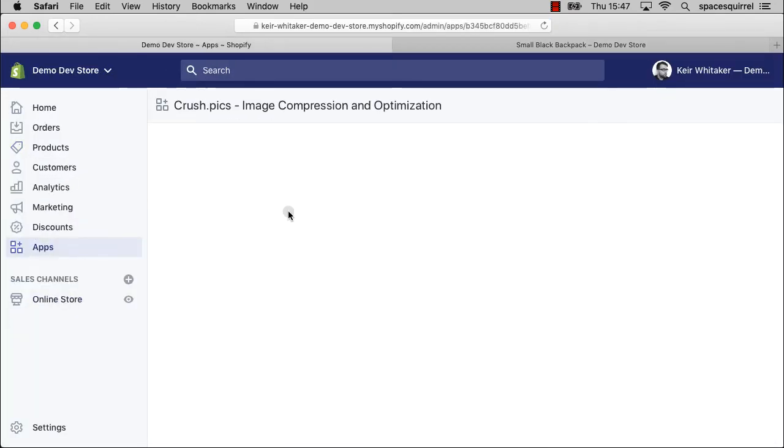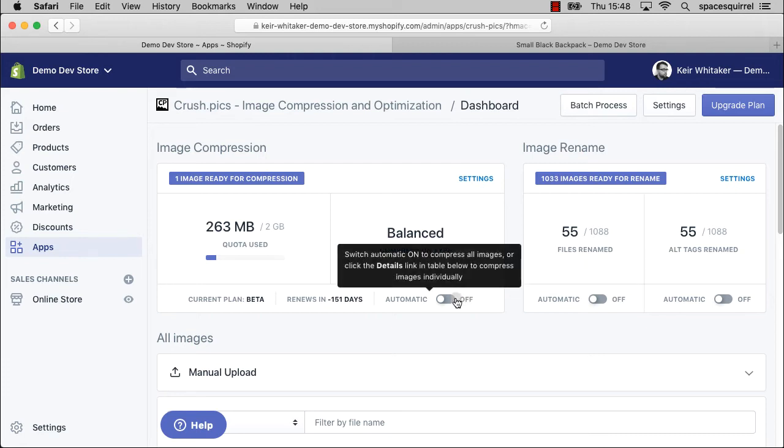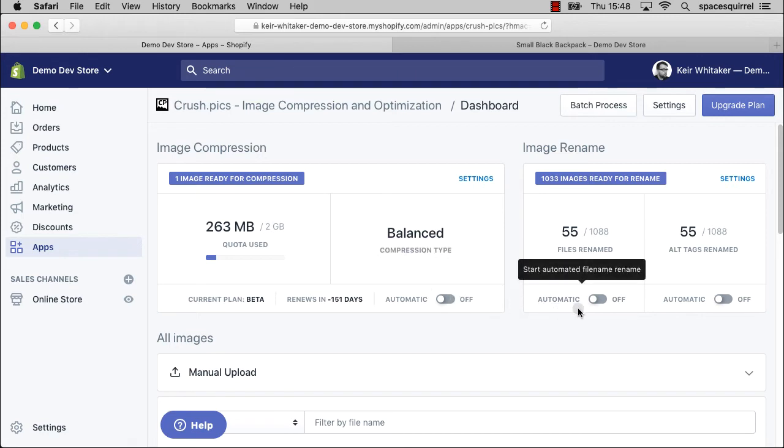I'm going to click on apps and open up the Crush.pics admin. And we're going to focus on the right-hand side here, this image rename area. Now, I would like to point out a couple of things. If you've watched any of the other videos, you'll have noticed that we have the automatic flag on for image compression. The image rename function, both for the file name and alt tag renaming, also has this function.